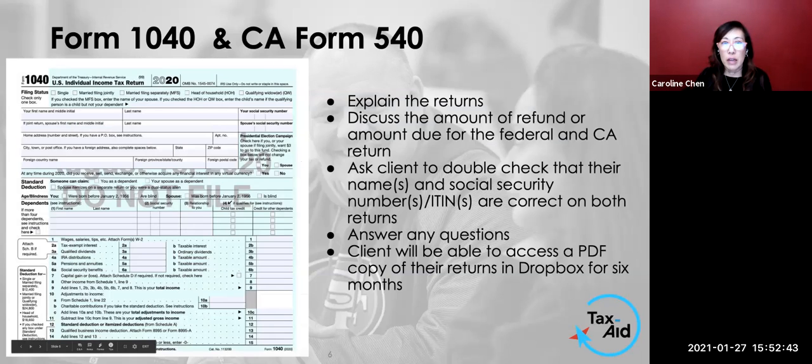Then you will contact the client and go over and explain their returns. Again, the Form 1040, which is the federal income tax return, and the California Form 540, which is the California income tax return. You discuss any amount of refund or amount due for those returns. You're going to ask the client to double check that their names and social security numbers or their identifying tax information numbers are correct on both returns. You're going to answer any questions they might have, and you're going to actually also advise them that they'll be able to access a PDF of their income tax returns in the Dropbox for 6 months.